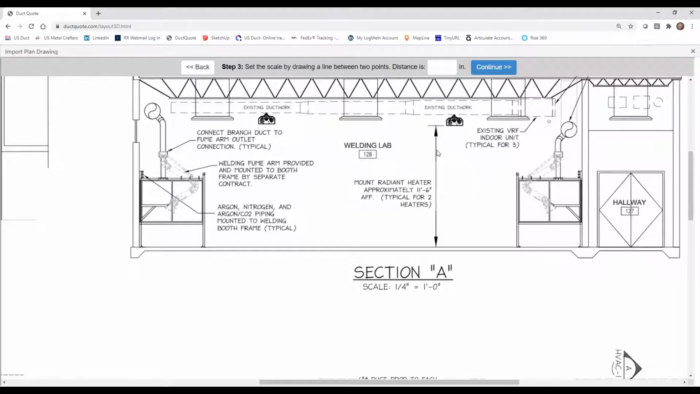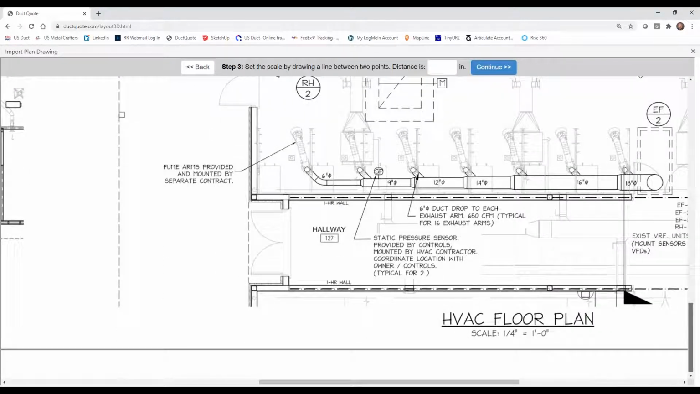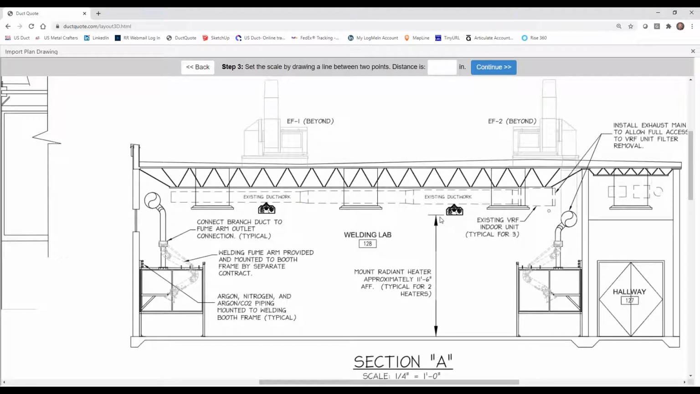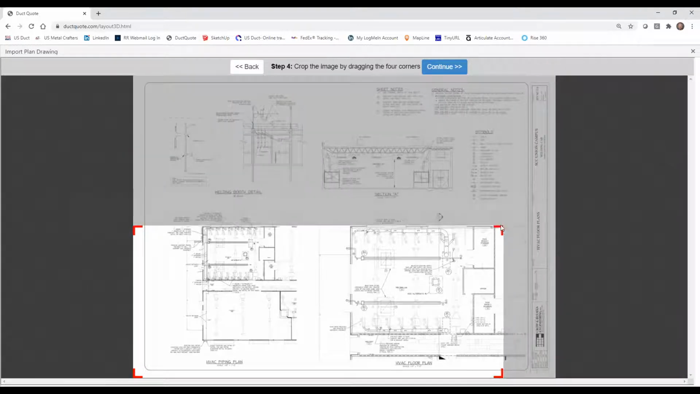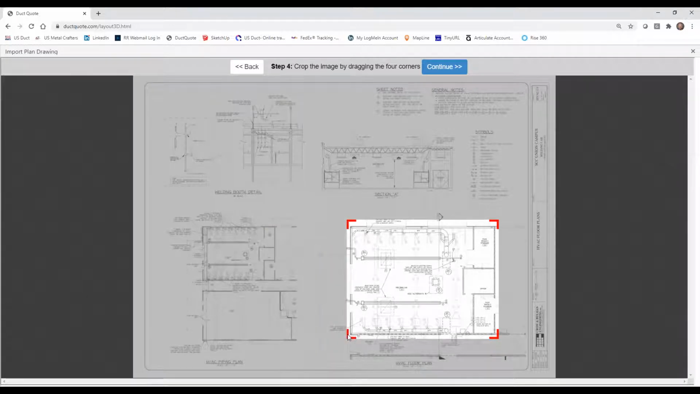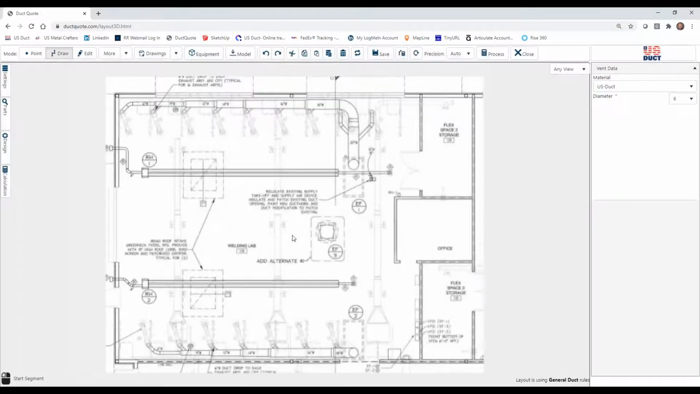There we go. As you recall, the scale of 1/4 inch a foot is the same here and in the lab where we're going to be working. So I can scale off of this dimension line right here, and that is 11 foot 6 inches, it says. So there we have scale, and now I'll drag these corners down to crop our image and drag this over here, and we'll continue there, and there we have our floor plan. All right.